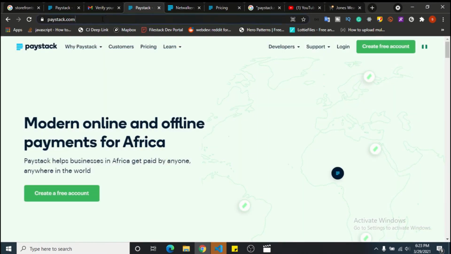So the first thing you have to do here is to go to paystack.com. I'll be putting the link in the description below. And once you get to paystack.com, you have to click on create free account. Then you need to open a Paystack account.